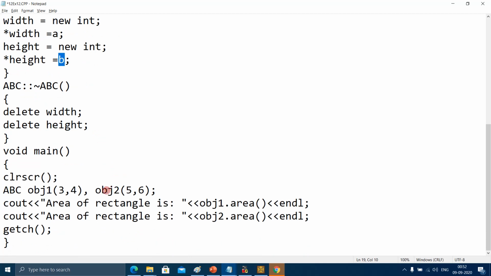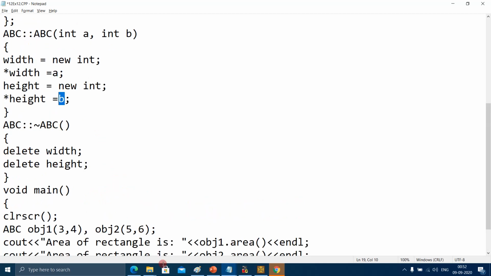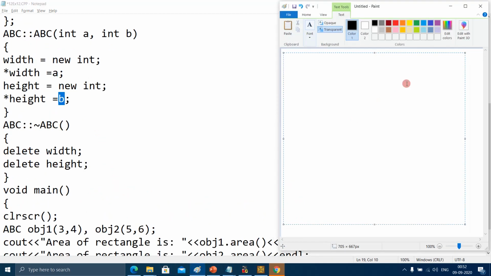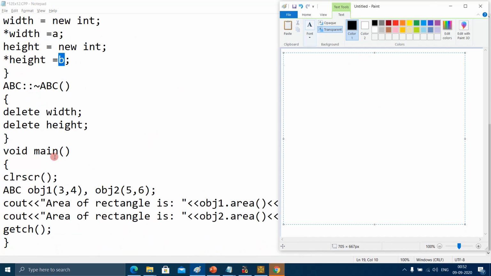Okay. Now again, what I was telling you was the output of the program. So what will be the output of the program? The execution of the program always starts from the main function. In the main function, the clear screen function is used, so it's going to just clear the output screen, nothing else.